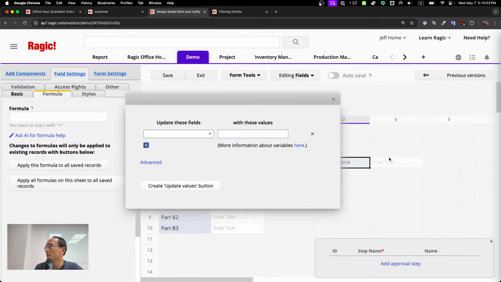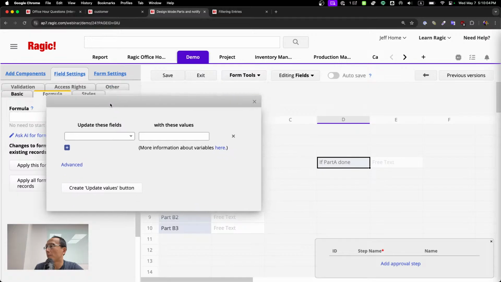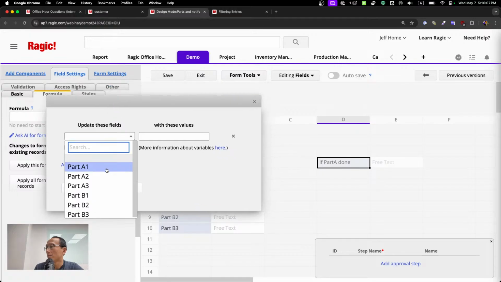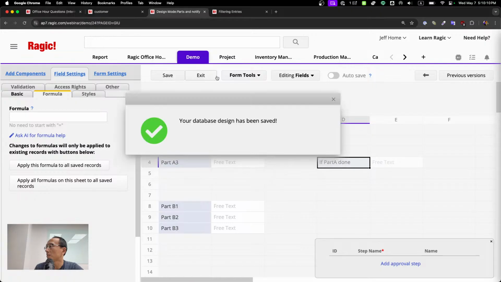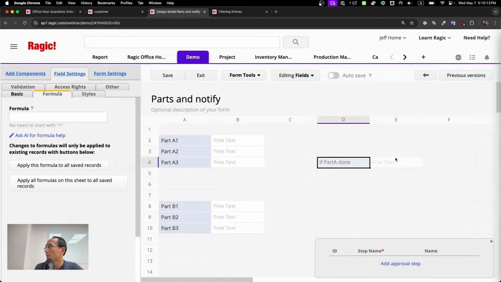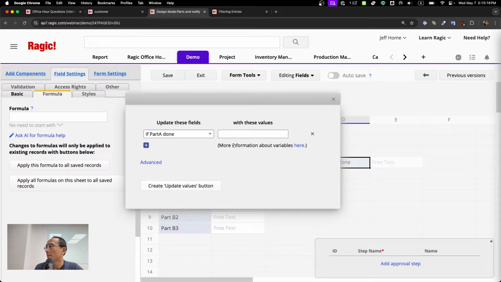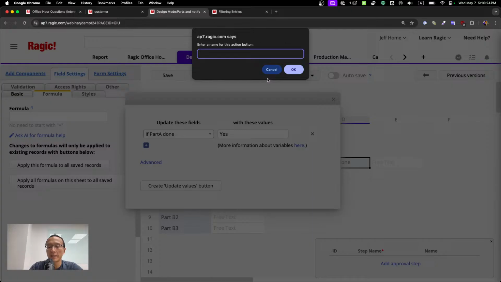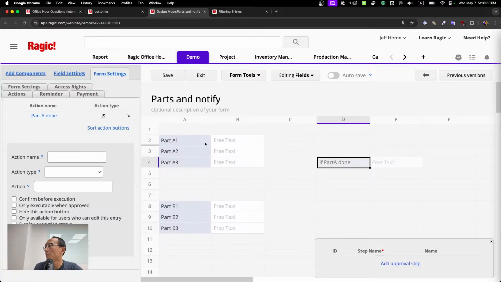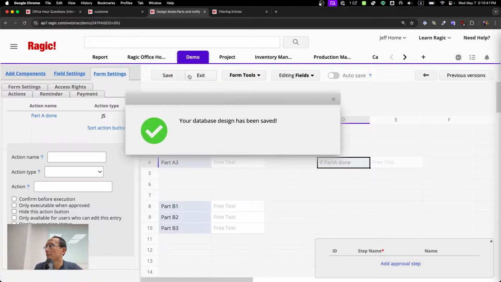Okay, so we create an update value button. Whoops, I need to save this first. Update values if part A done. Yes. Okay, so when this button is clicked, we will know that part A is done. Okay? And so there's an action button that can do this. Save this.